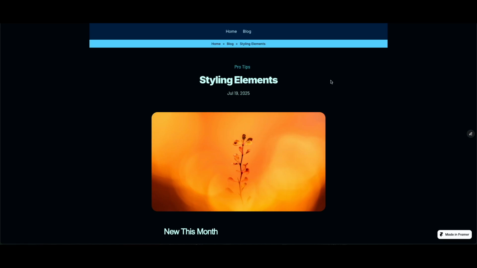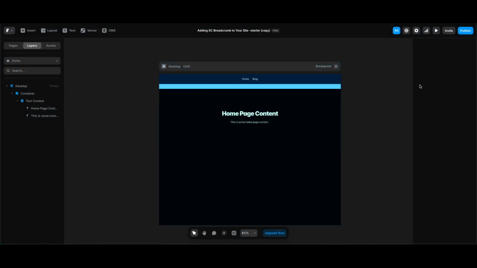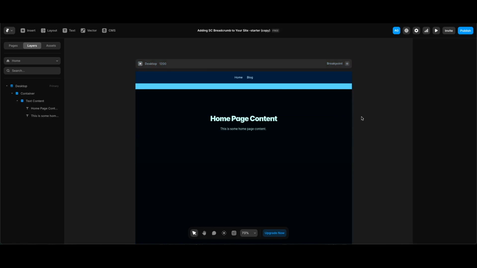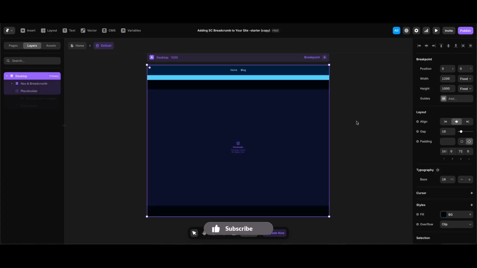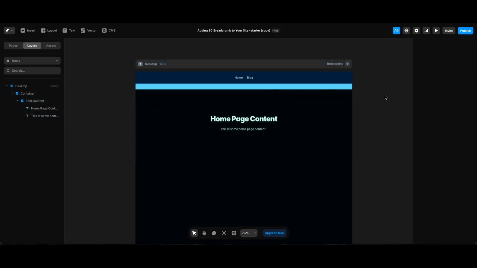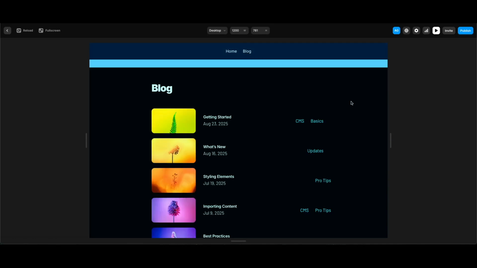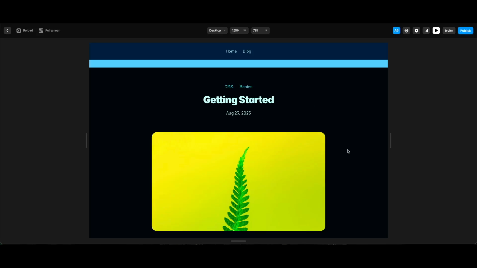So let's get started. You can see here we have a fixed navigation, and for demonstration, a home page and a CMS blog page is gonna be enough. I am using a simple layout template while the desktop breakpoint is selected. Actually, we can click edit under the template section on the right panel to see it, and here I placed the breadcrumb wrapper stack right under the navigation. Let's go to home page and preview our design. We can click blog and view our sample blog posts, and click one of the posts to view the post content.